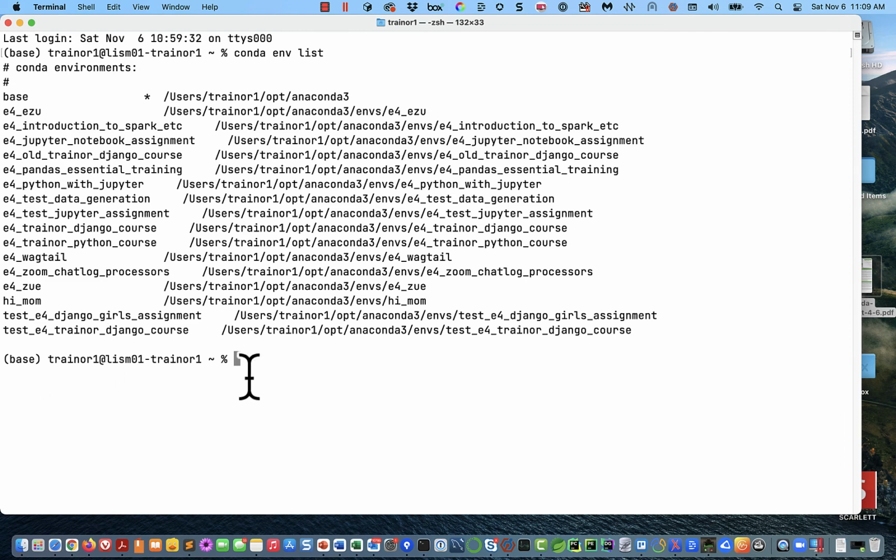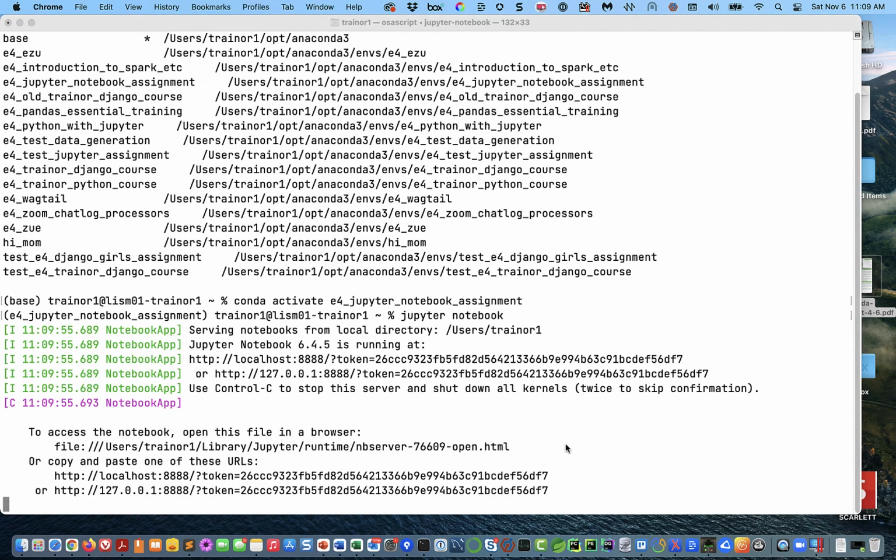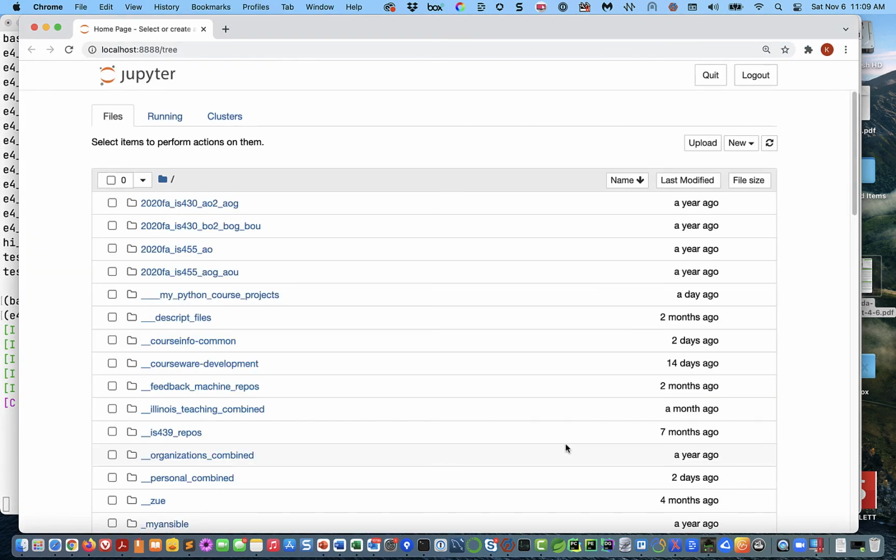We have E4 Jupyter Notebook Assignment, just what I want. So how could I activate that virtual environment? Well, I could type in conda activate E4 Jupyter Notebook Assignment, and there it is. As soon as I've activated that virtual environment, I can type in jupyter notebook, and it's going to fire it up. And there we go.